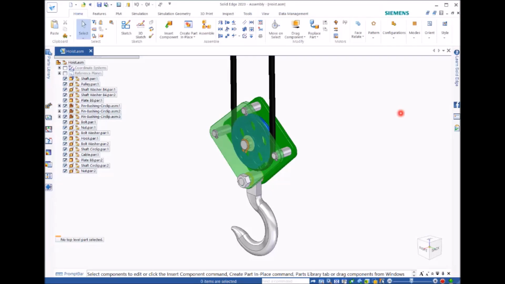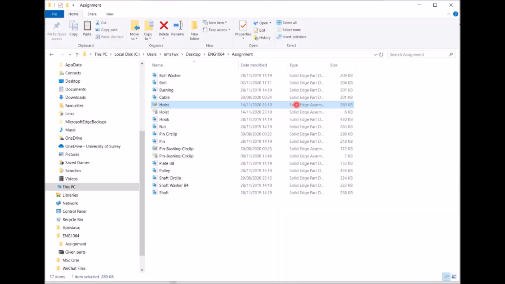This video is to explain how to submit assignment part A. After you've done assembly and checked all the dimensions, features and files are all correct, then you can close and save your assembly model. Then you find your assignment folder. Make sure all the files are there.